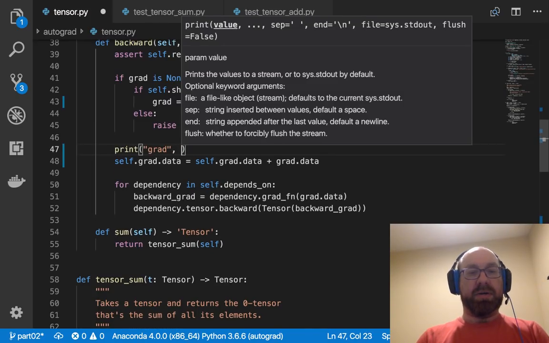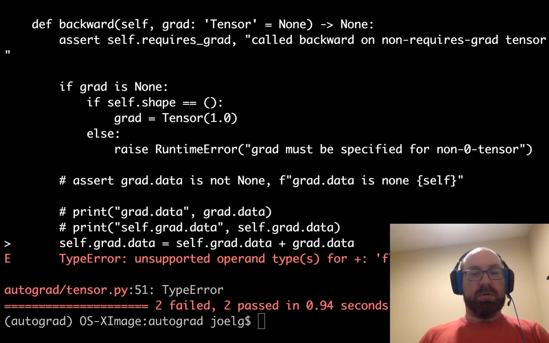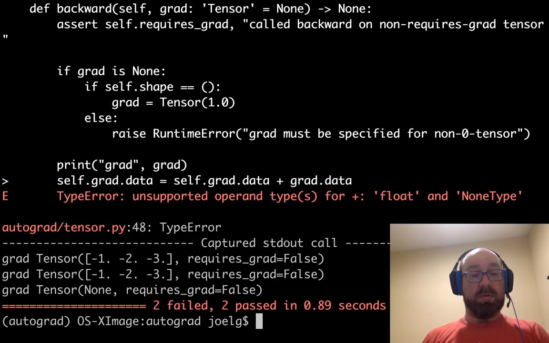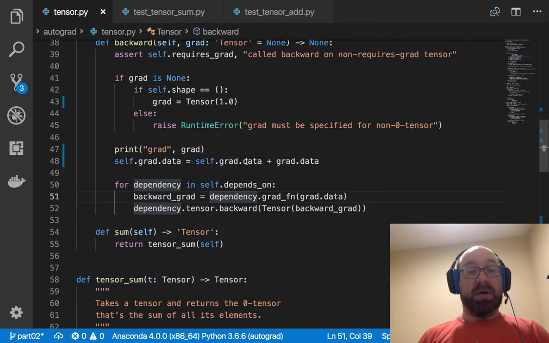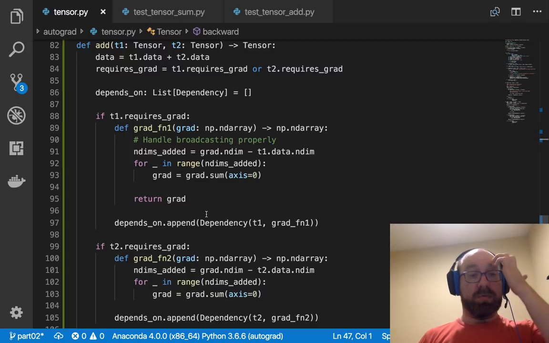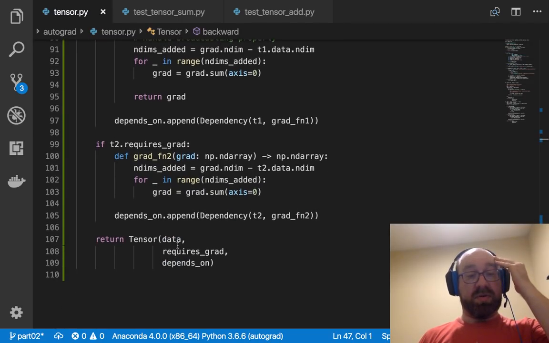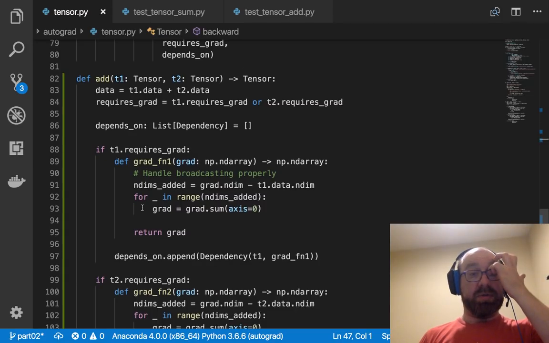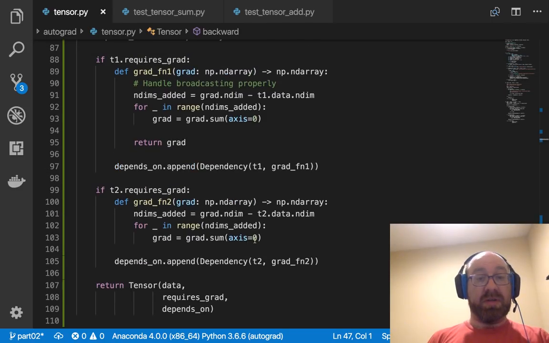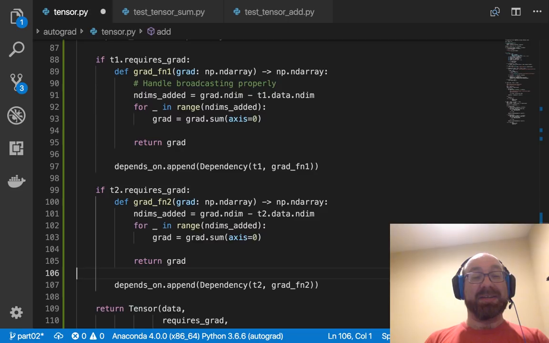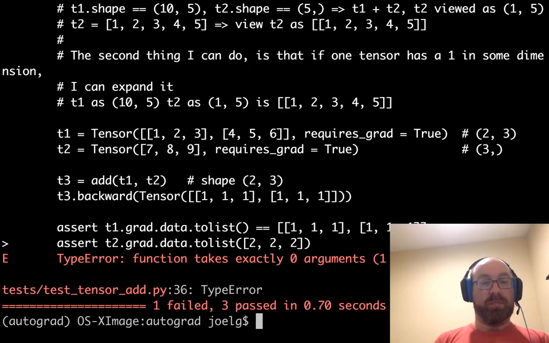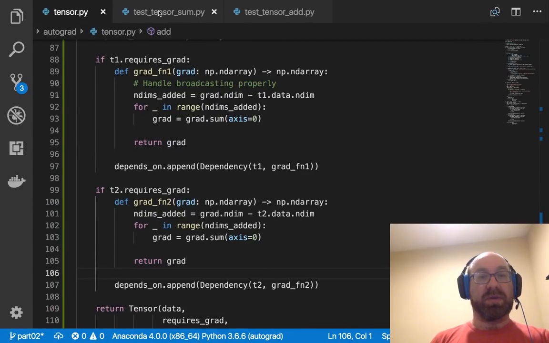Print grad. Okay, well that's not good. So why is that? That is because, return tensor data equals T1.data plus T2.data. Oh, because I forgot to put a return grad there. That's a lot of trouble for that. Okay, we're getting closer.